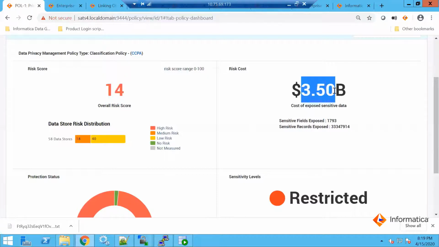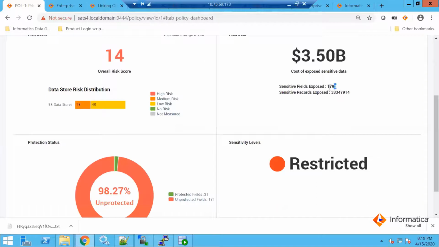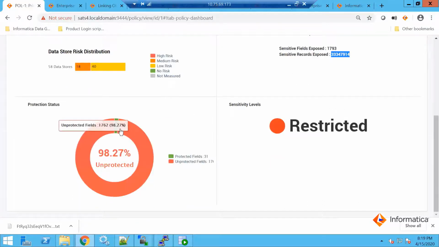Potential cost impact is $3.5 billion. Why is this? Because this has some 1800 fields getting exposed, and a lot of records are also getting exposed because there is very little protection. I have protected just 1.73% of the total fields here.